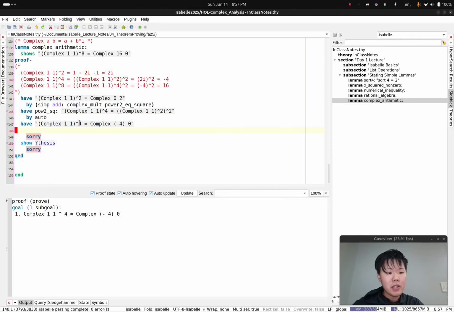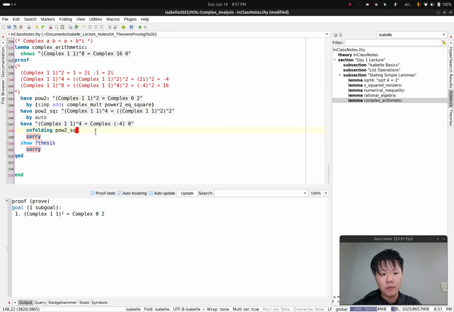So now when we're trying to prove this, we can unfold the previous line, and we say unfolding pow 2 squared, and it just turns it into complex of 1, 1 squared, and then the whole thing squared again, right? But we know what complex of 1, 1 squared is. We know what 1 plus I is. I'm going to call this fact pow 2. I'm going to unfold pow 2, and it replaces it with 2i. So now we're trying to prove that 2i squared is complex of negative 4, 0.